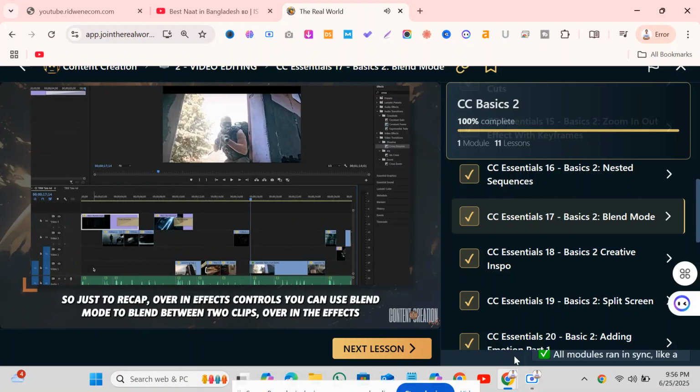So just to recap, over in the effects controls, you can use blend mode to blend between two clips. Over in the effects tab, you can use the cross dissolve to reduce the opacity of a clip as you're getting towards the end of the clip. And me personally, I tend to use blend mode quite a lot.